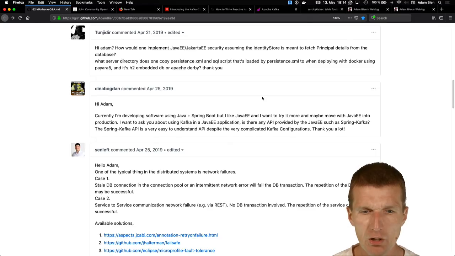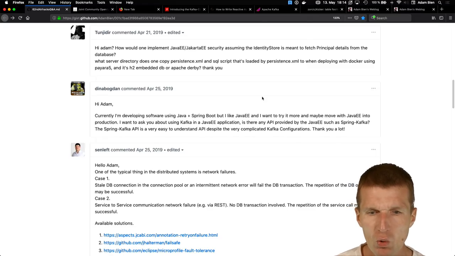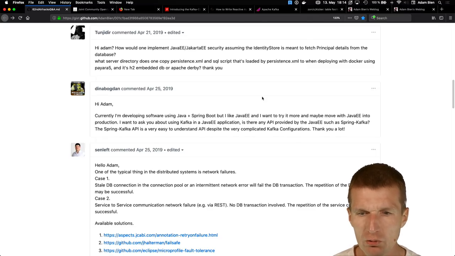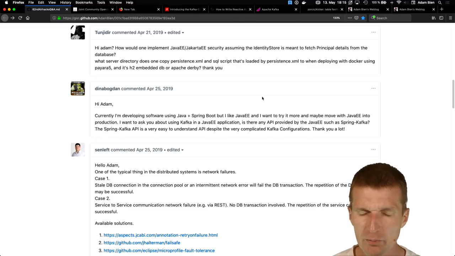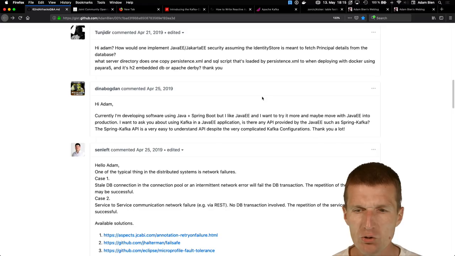Tunji Deer asks me, Adam, how would one implement Java EE Jakarta EE security, assuming the identity store is meant to fetch principal details from the database? And in what server directory does one copy persistence XML and the SQL script that is loaded by persistence XML? So first, the two questions. The first one is identity store and fetching the principal.